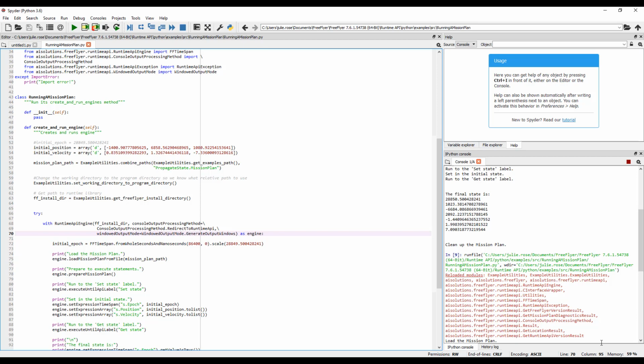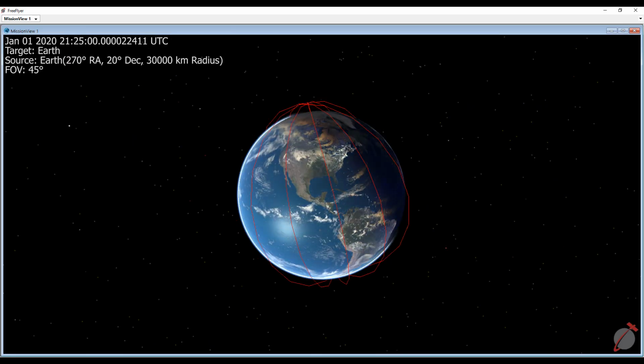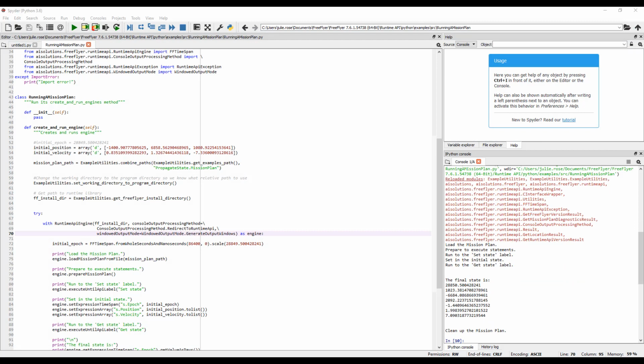So once again, I hit run. We're seeing our console output on the right. And then we launch FreeFlyer and we see the view window that we created. It closes automatically. We're going to add a console input wait so that that doesn't happen and we can actually see it for a little bit longer.